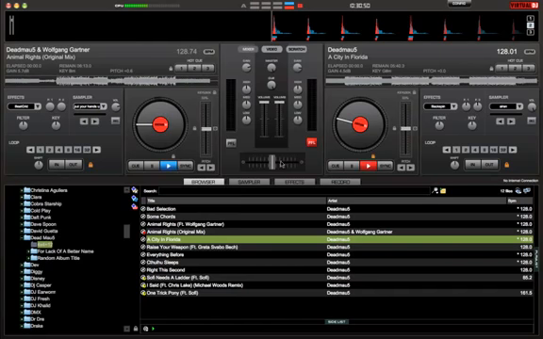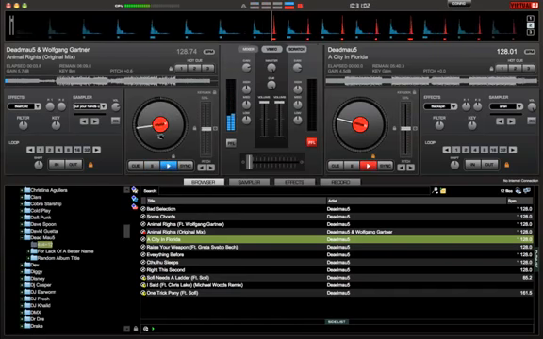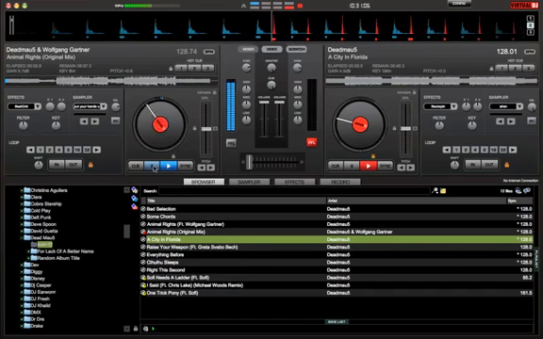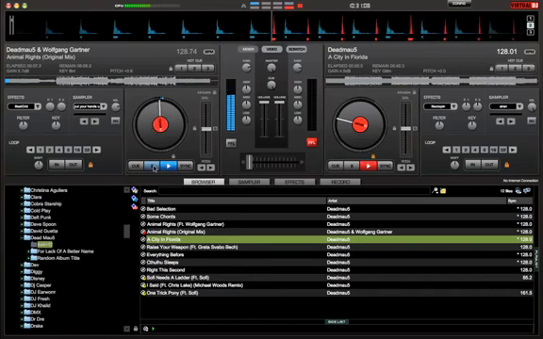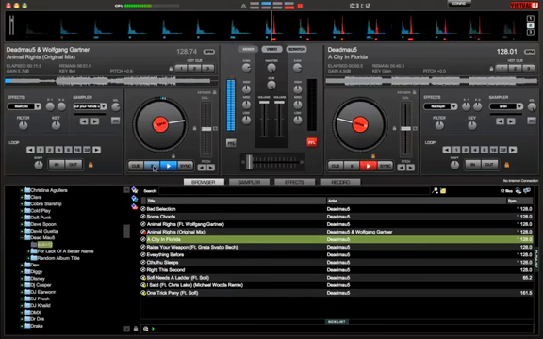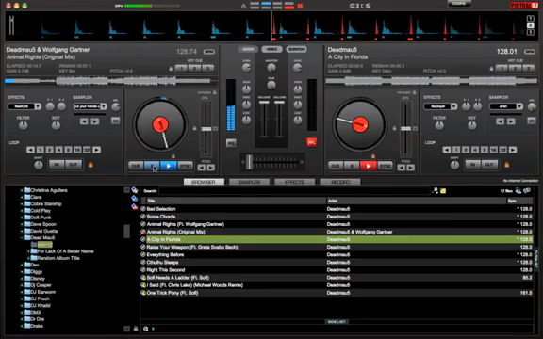Here we go. So we begin by putting the crossfader on the left side because we're going to start with Animal Rights. And hit play. 1. And that's 1 8 count. Boom. 2. 3. 4.